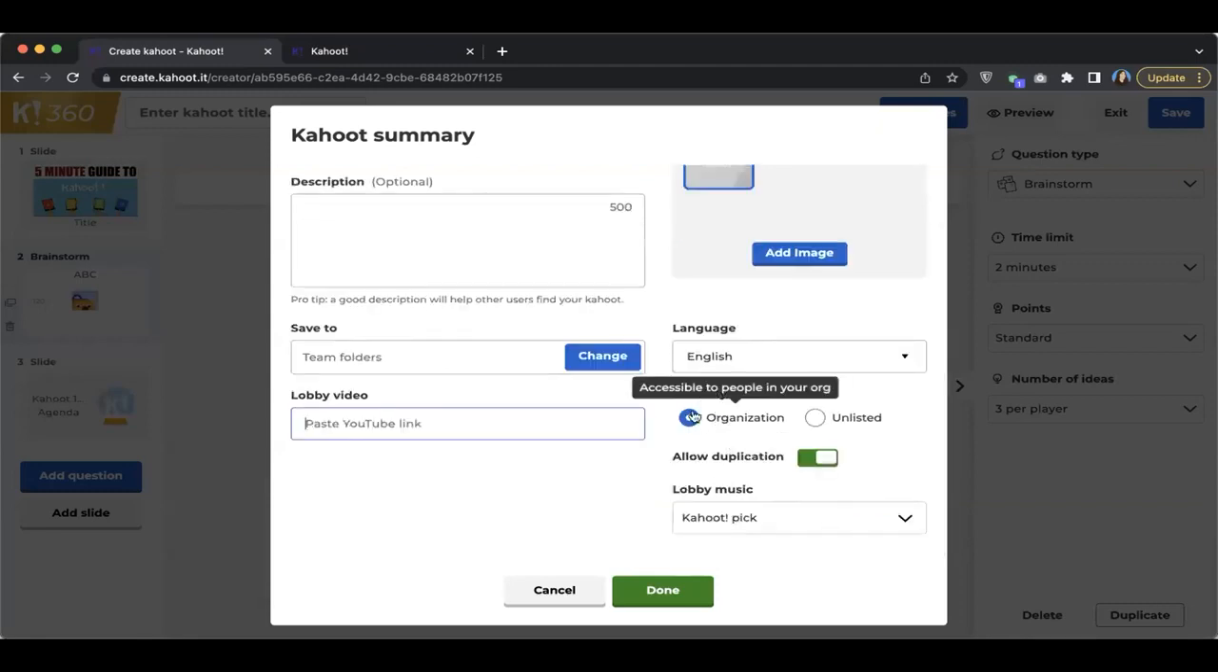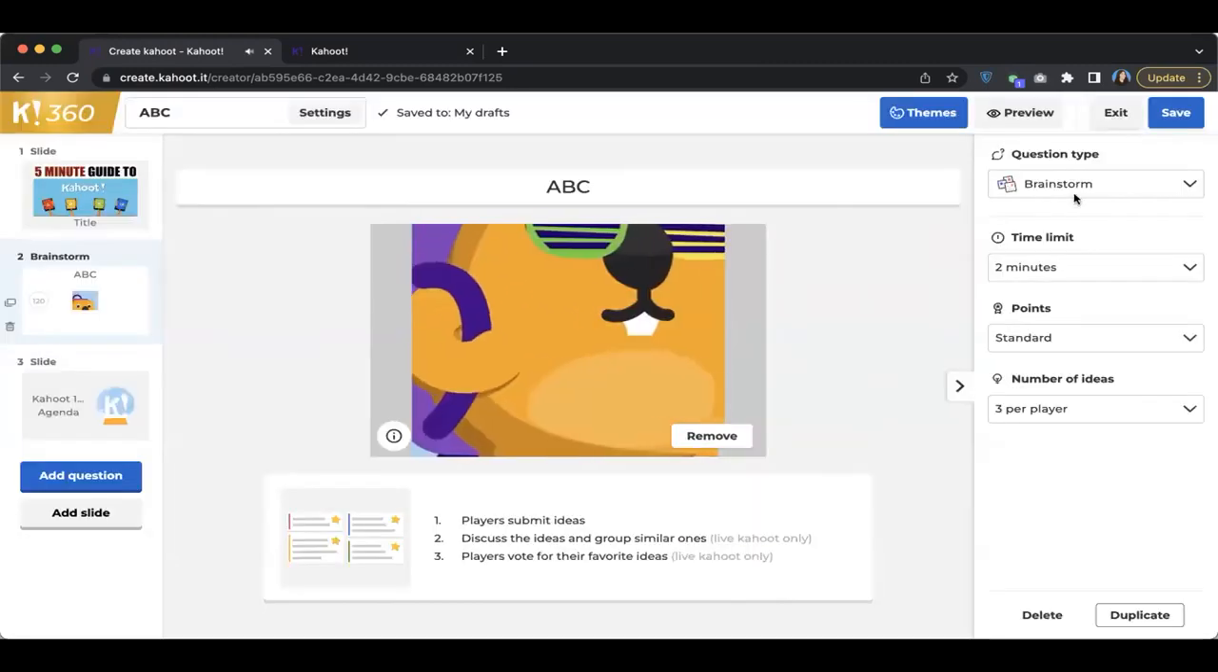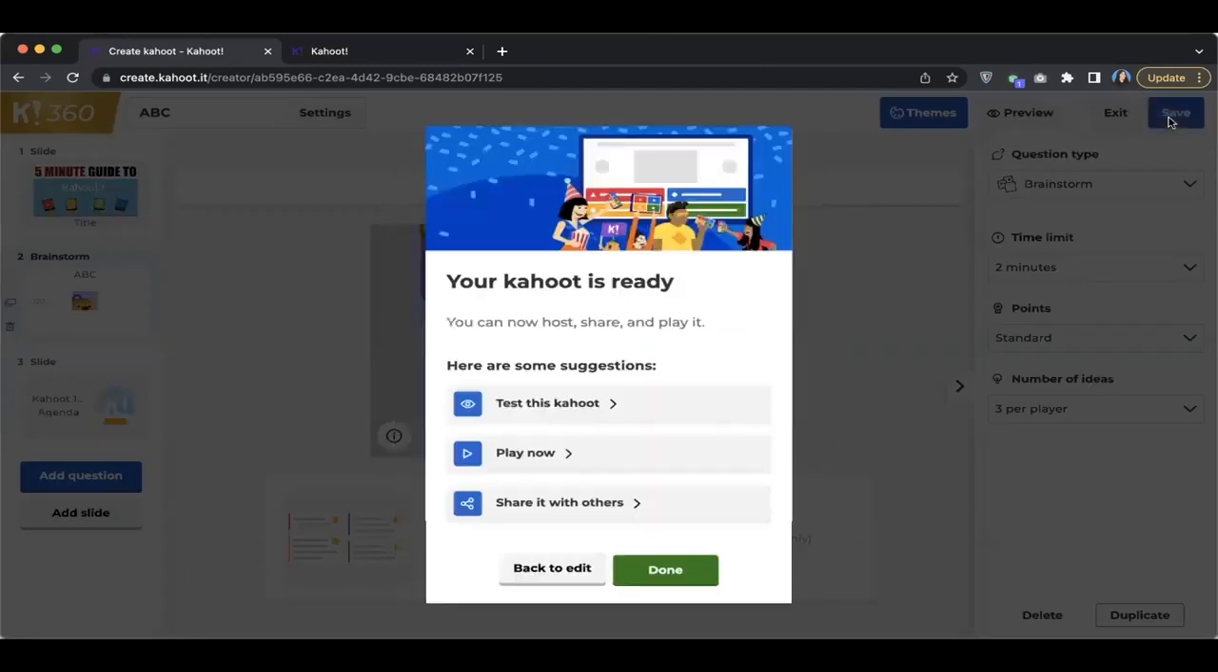It's always going to be saved by default as part of your organization. So everyone in your org who's a member, has a license, and can log into your account will be able to see it. You can choose to allow duplication or say nobody else can make copies of my Kahoot. And then you can choose what music the Kahoot's going to play with. Once I'm done with the settings, I can go ahead and save this.